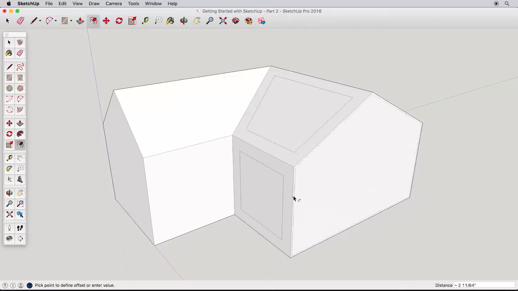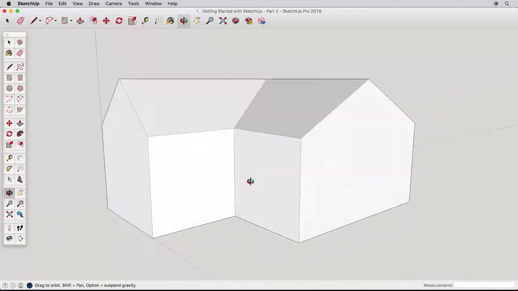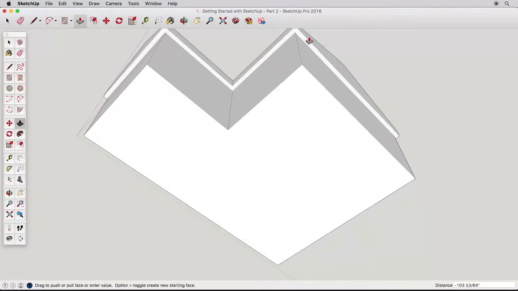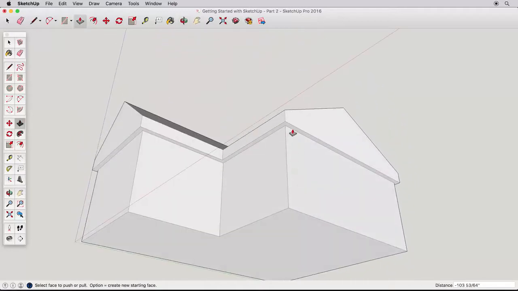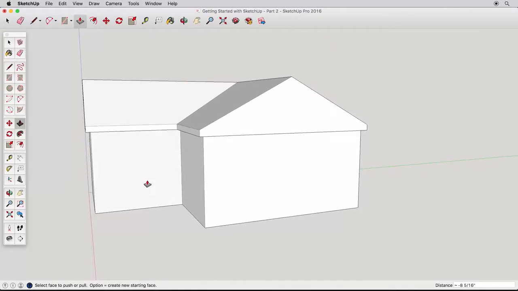Time to get back to our house. So, undo any previous offsets and navigate so we can see under the house. Let's offset the base of this house inwards. Select the bottom surface to focus the Offset tool, then offset the base inwards by 6 inches. Push this new surface upwards to create a roof overhang, but don't push it all the way. Leave a few inches for us to work with later.